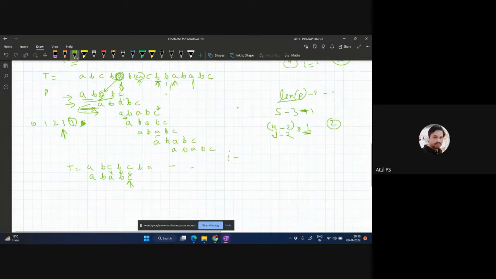So I equals I plus max of j minus last, and we are taking I plus j, and 1. So this is the formula for selecting the I when the characters are not matched. This formula we are using when a character does not exist in our pattern.